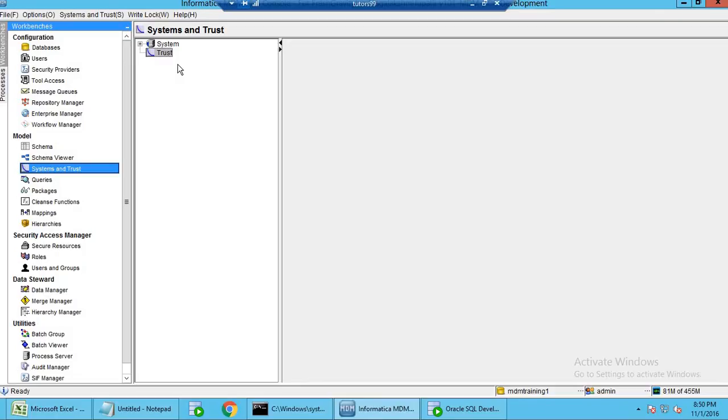Just after completing the fuzzy match, we will properly configure the trust for multiple source systems, and we will see, if we give a trust of 90 for some records and a trust of 80 for some records, which record becomes the winner.